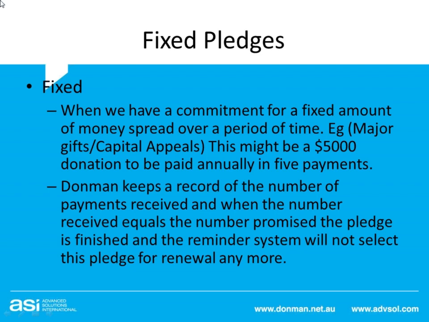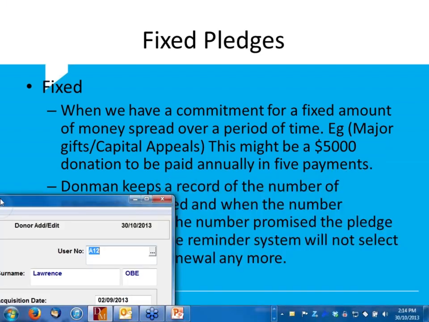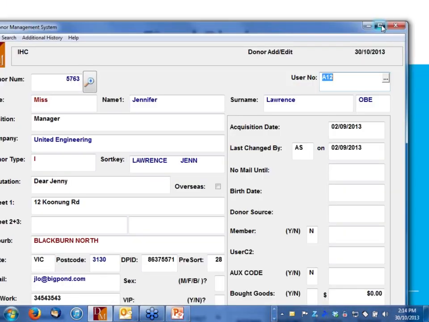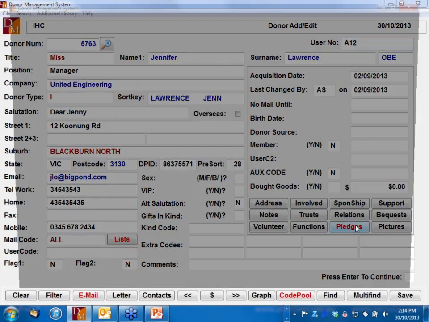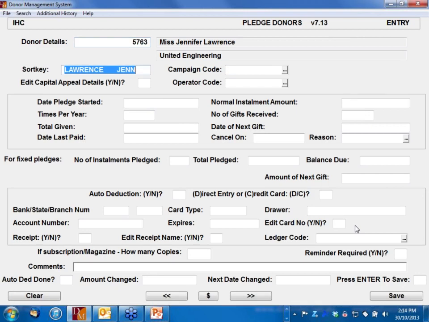So let's have a quick look at fixed pledges, and we did look at this. I'm going to just bring up pledge again, and I'm going to enter campaign code test again. I'm going to say it's $1,000 is the payment once a year, and it starts today.